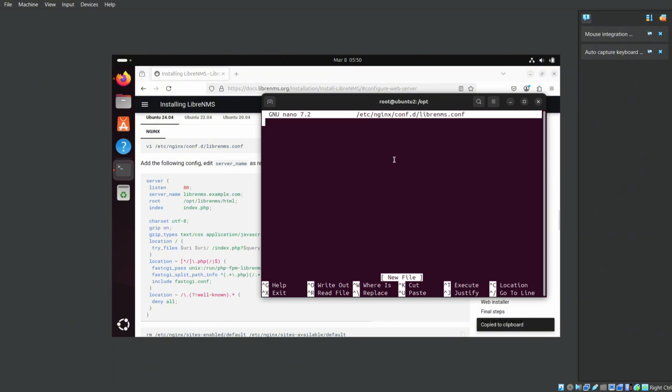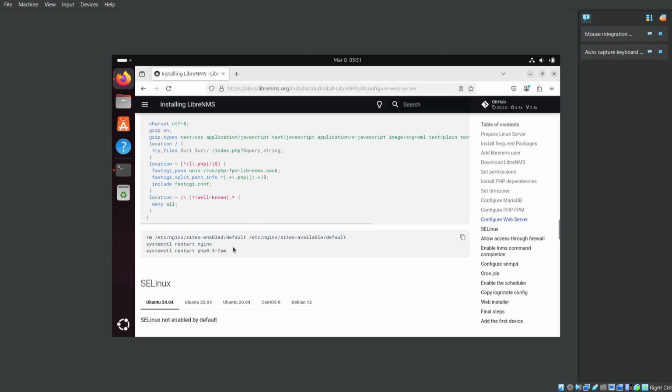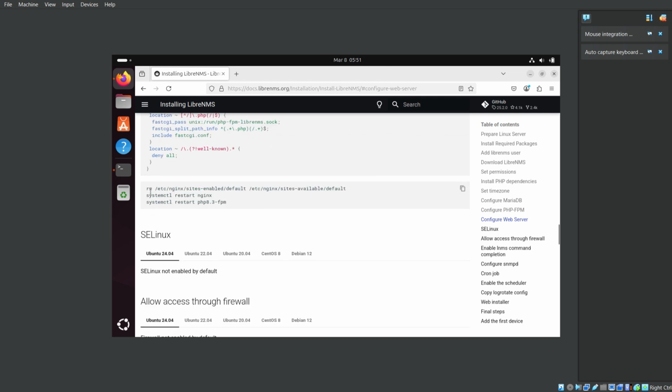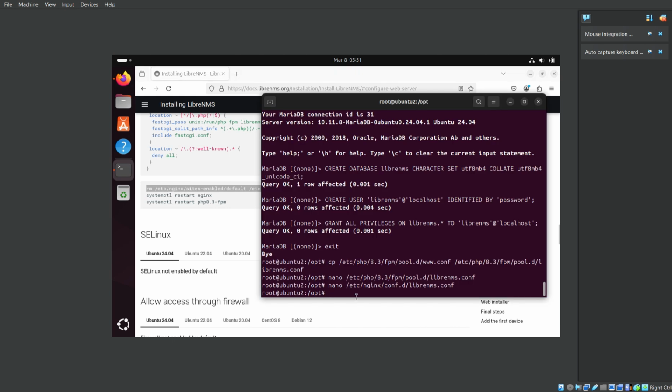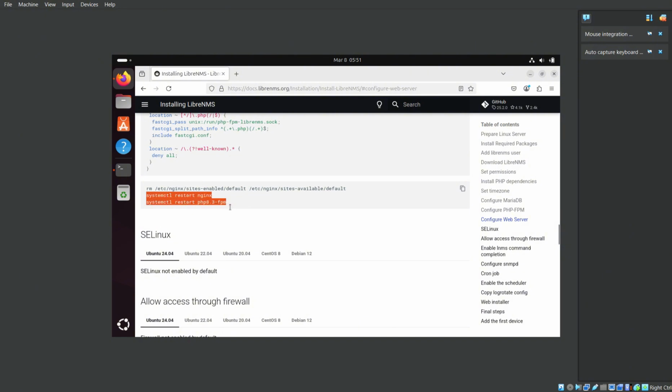Here, copy and paste. For the server name, insert the IP address. And save and exit. On here, you need to run this code first. Then the one below.